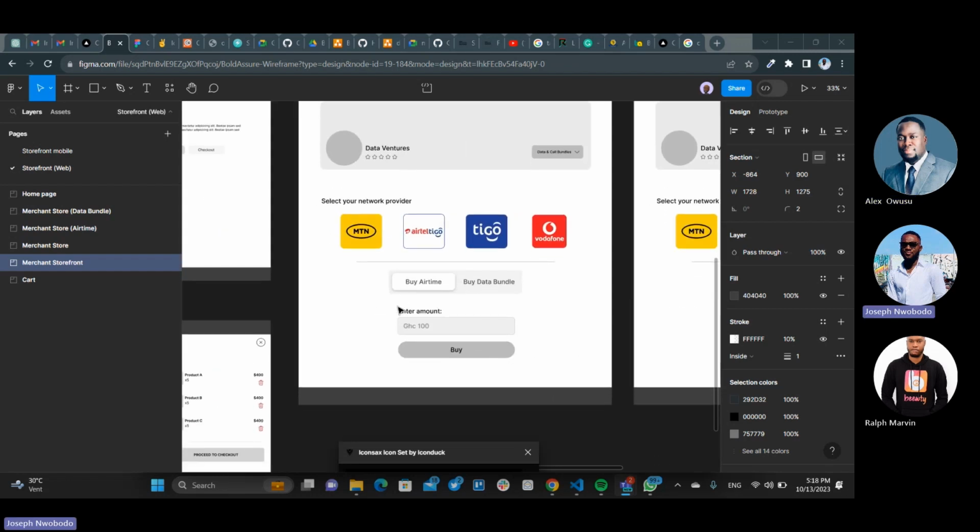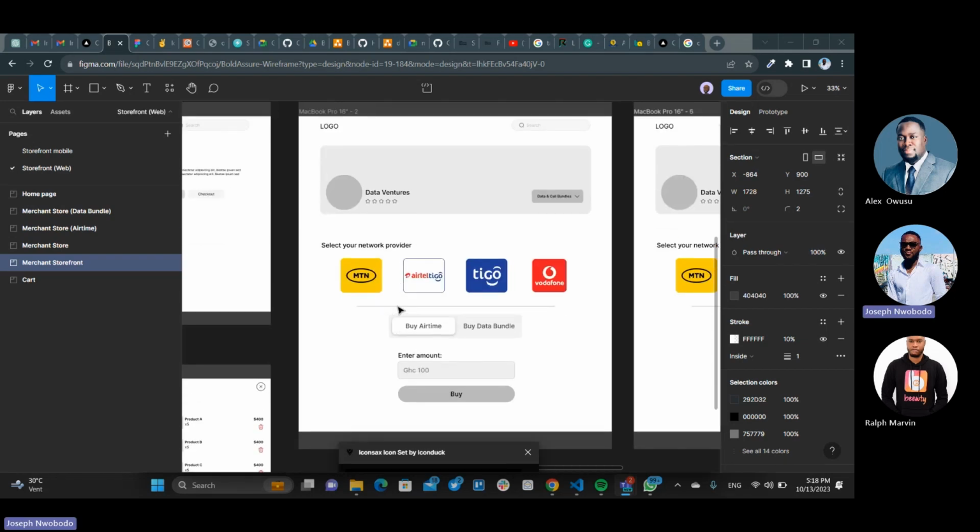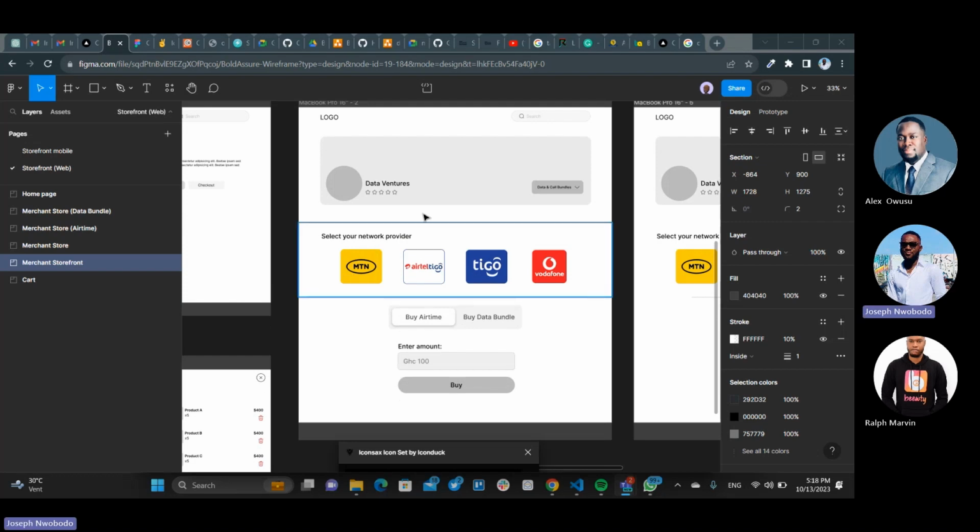I'll do that. I also have a question. For this service, is it available to customers in Ghana only, or are there other countries that would be accessing this?